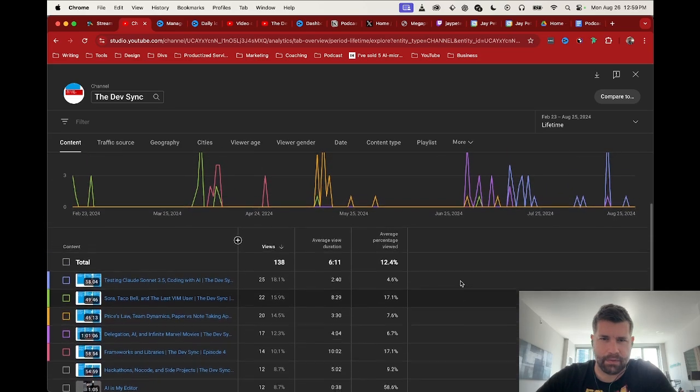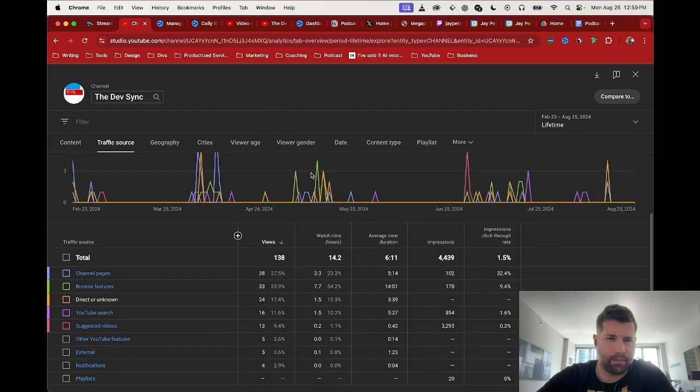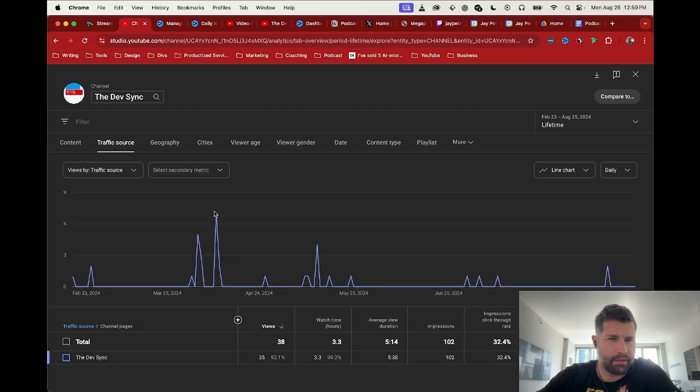There we go. Yeah, breakdown of the different sources. And then I wonder, traffic source. I'm sure most of it's from channel pages. Okay, so people are actually going to the page. Direct or unknown, 20 or 17%. Okay, so channel pages being the DevSync channel. Yeah, okay. 92%. Nice. View duration, 5 minutes. I'll take it. That's not bad. Click-through impression, 32%. Okay. 102 impressions. Okay. Let's get back.